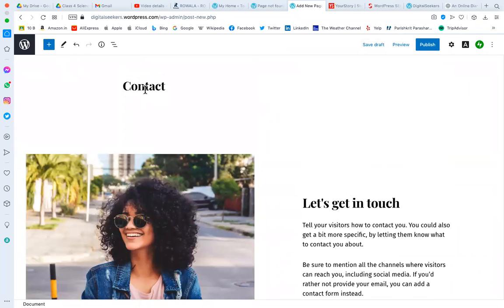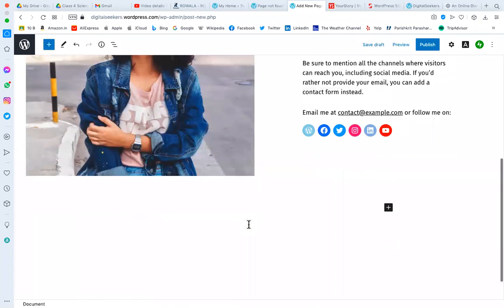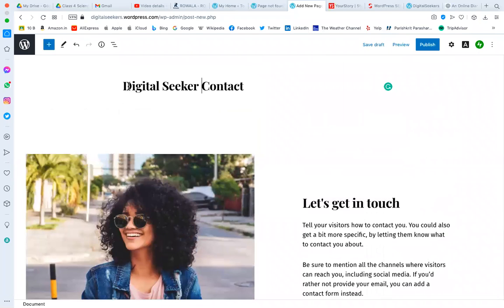If we want to see, all these are the elements. Now we have an element and we have selected a layout, and in that layout we are editing. This is the page heading, digital seekers. Let's connect, contact us now, right? So you can change the heading.